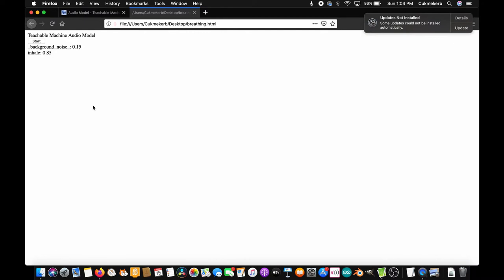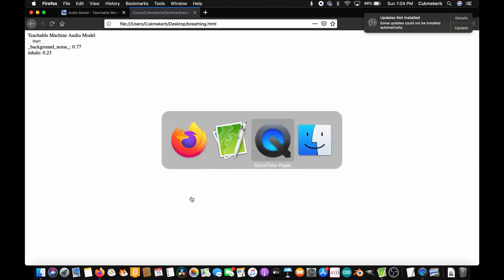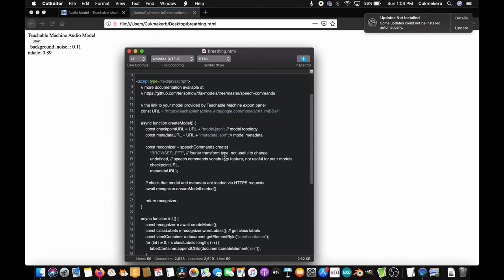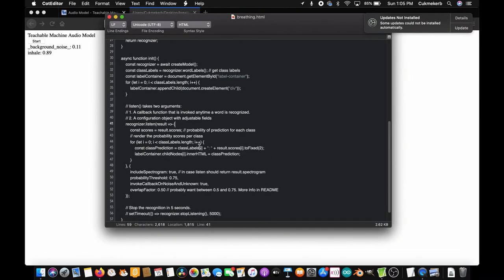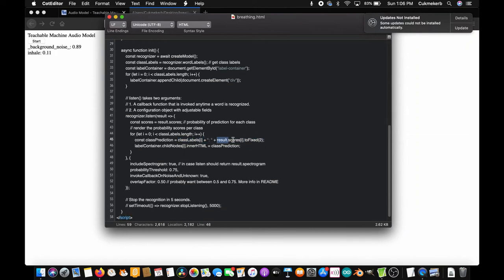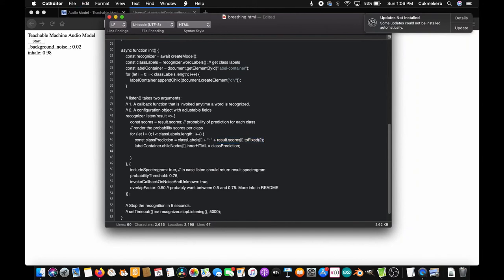But that's pretty boring. Like, who cares? But here's the fun part. You can go over to your text editor now, and here it is. Class prediction, class labels, and then it's finding the element and putting a colon and doing that. What you can do is copy result.scores[i].probability.toFixed(2). Copy that. Now make an if statement.